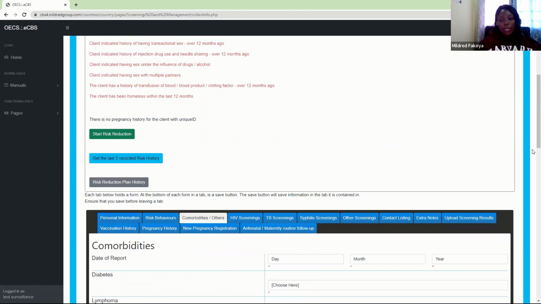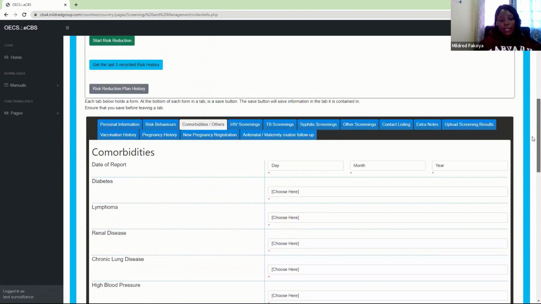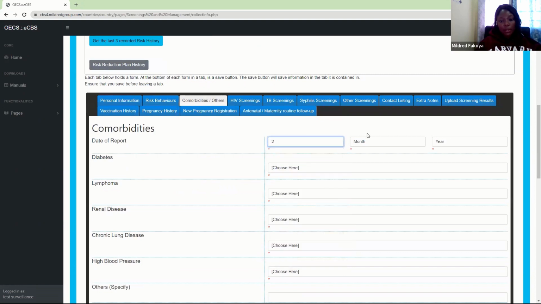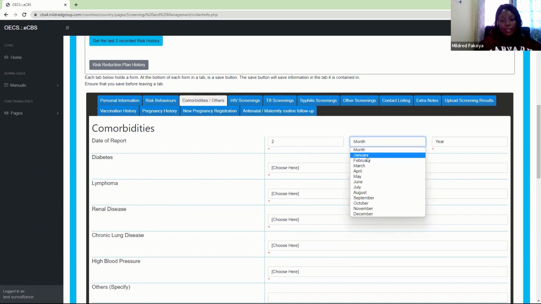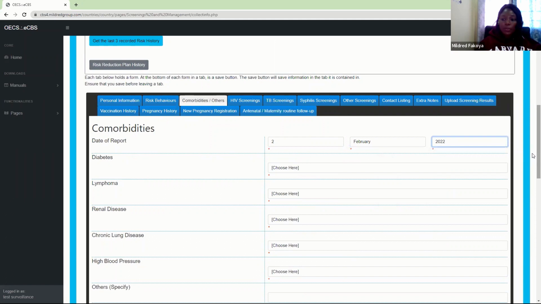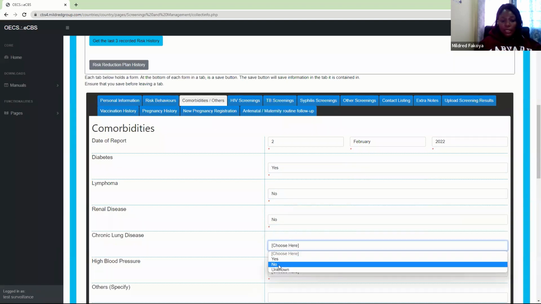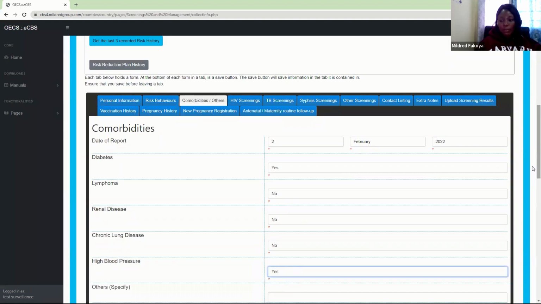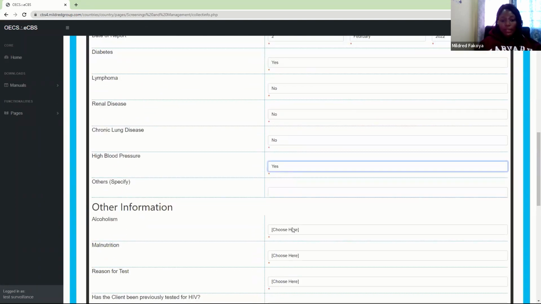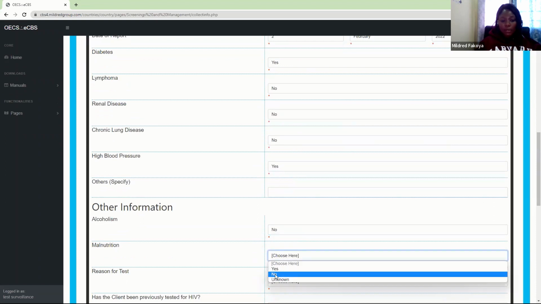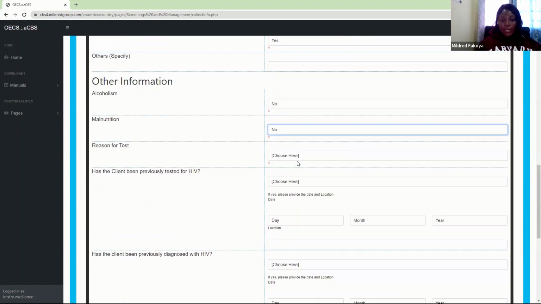Then we go to the comorbid information. Because she is pregnant, we want to see if she has existing condition or pre-existing condition. And it will make it easier for the antenatal part. It can still be optional, but for a pregnant person, you just want to fill this out so that you have that record. So let's say she's diabetic before pregnancy. She doesn't have lymphoma, no renal disease, no lung disease. She had high blood pressure before pregnancy. And she's not alcoholic, she's not malnourished. And the reason for test is ANC.